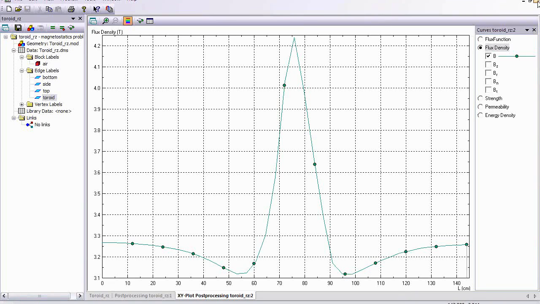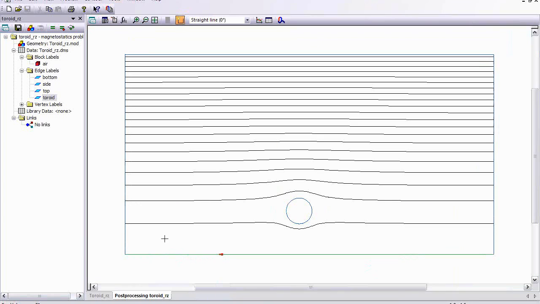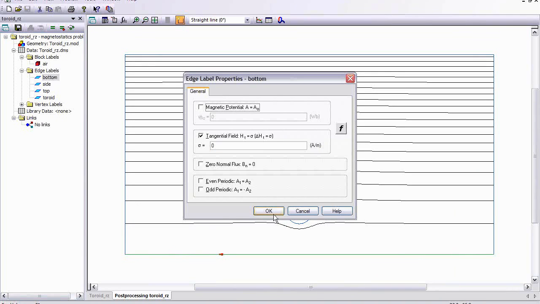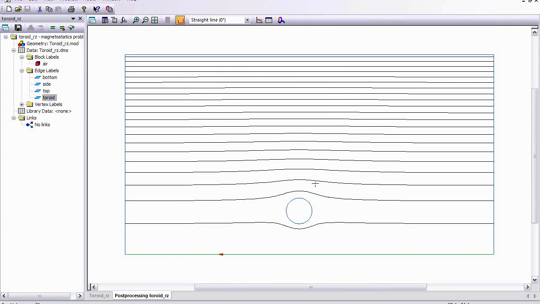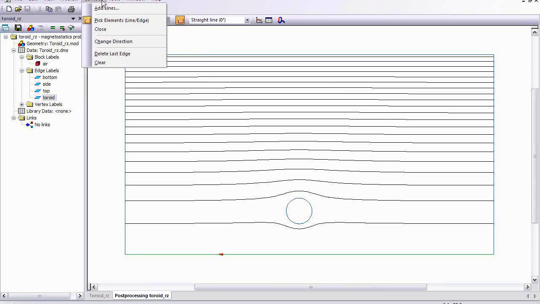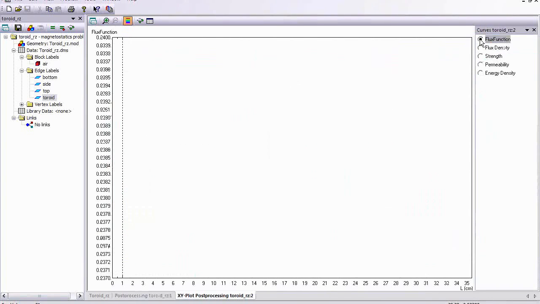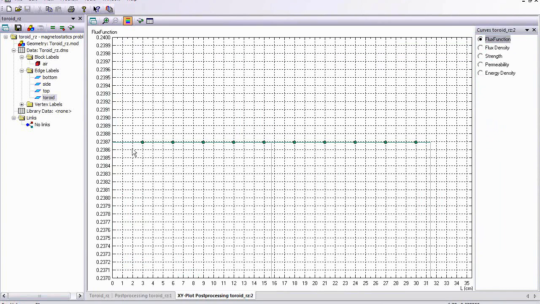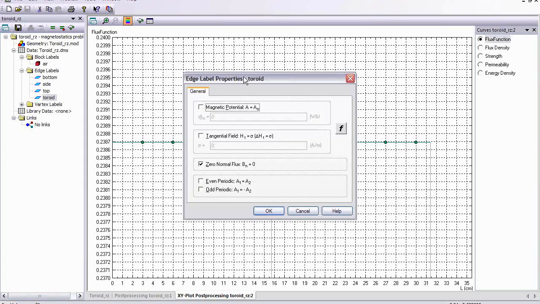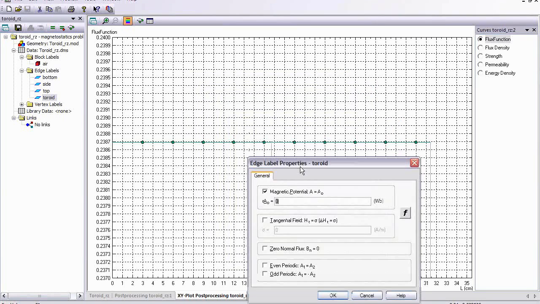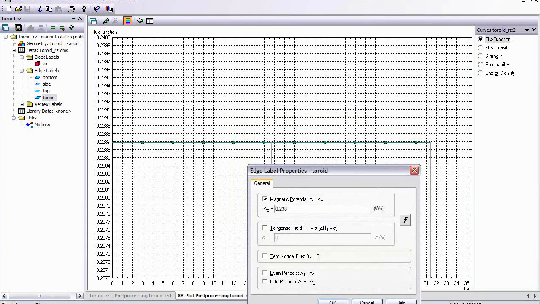Okay, now what I'm going to do is turn off the external magnetic field. Furthermore, I'm going to assign a vector potential value to the superconducting ring. Okay, we're looking at basically the vector potential here, the flux function, and I'm going to assign this value to the superconducting ring. So instead of 0 normal flux, I'm going to give it a vector potential that it already has, 0.2387 approximately.